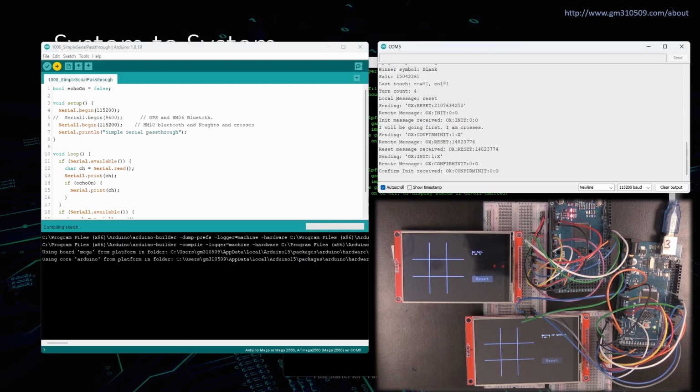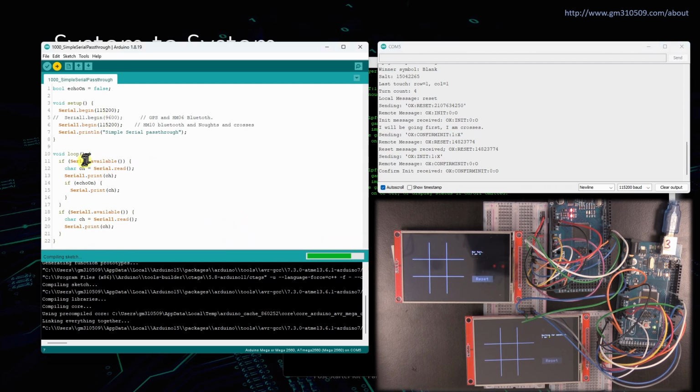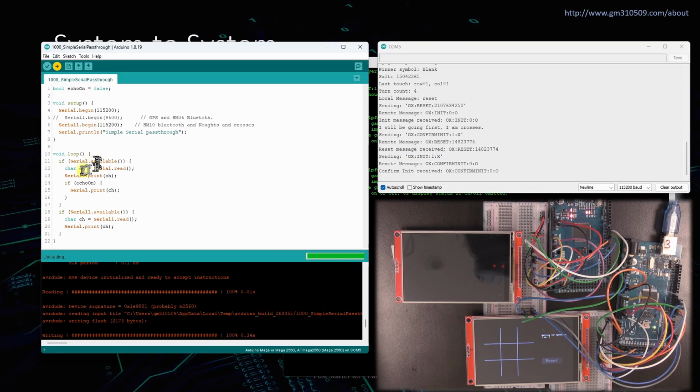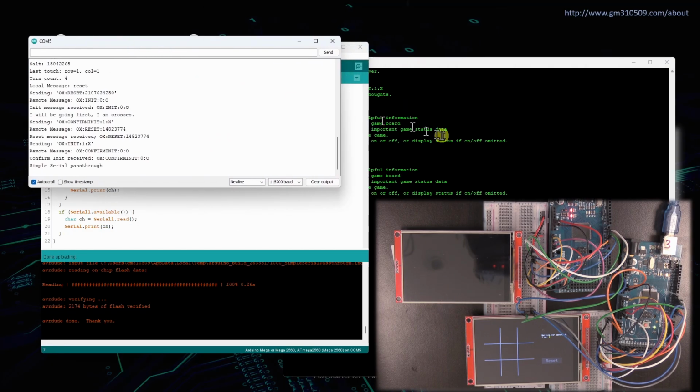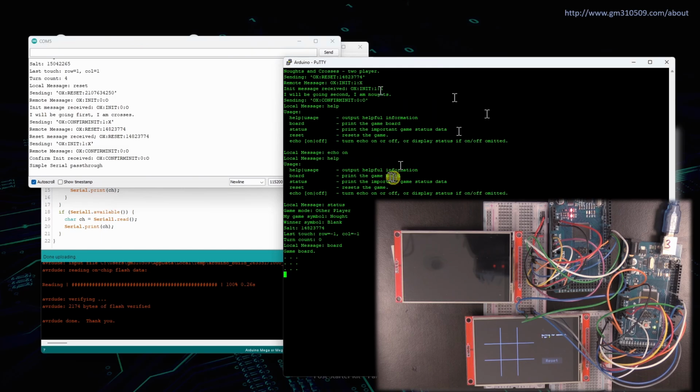So this serial pass-through is the same one that we used before. It's just taking the data from the USB serial connection and sending it to serial 1, which causes it to go across this wire here, and then vice versa. Anything that's coming from the wire from the other Arduino is just being echoed back to the serial monitor. So that's what's going on here. And then this one, of course, is connected to the one that's actually got the noughts and crosses game on it.